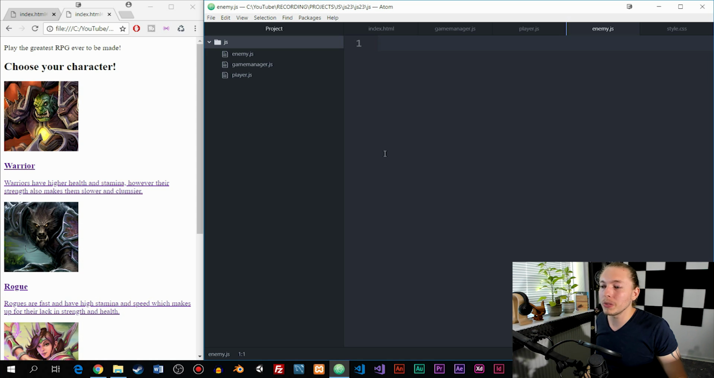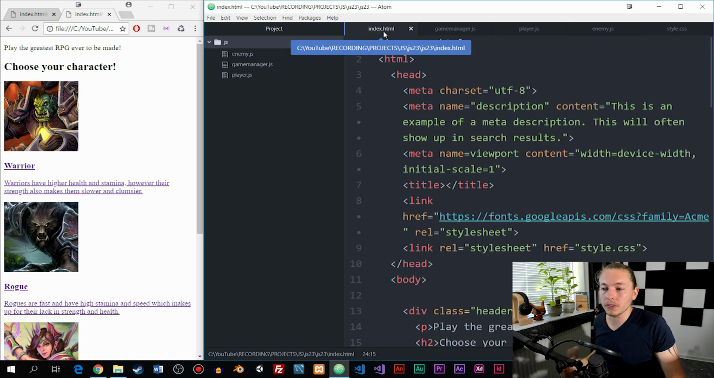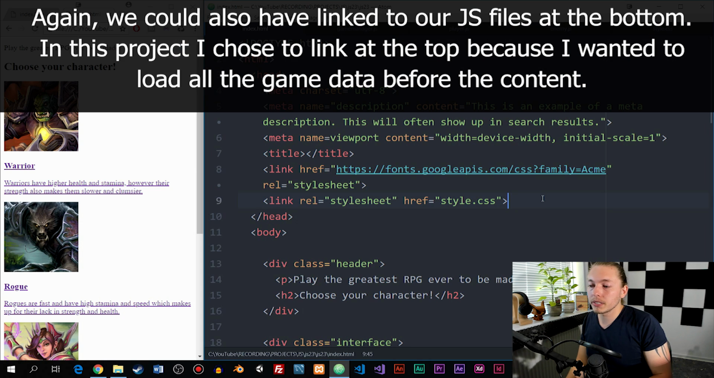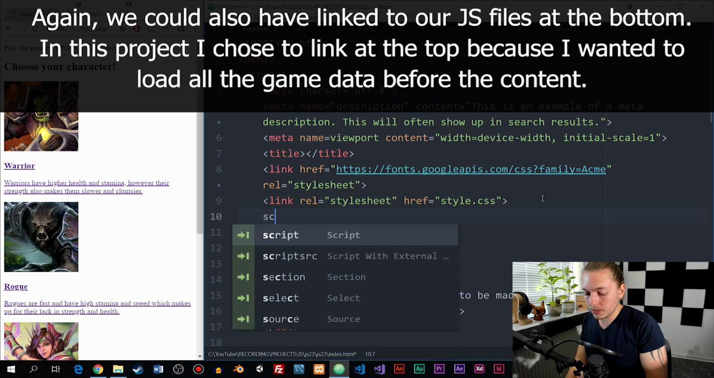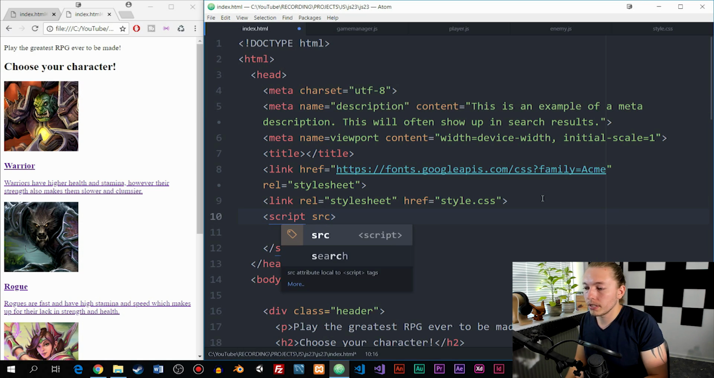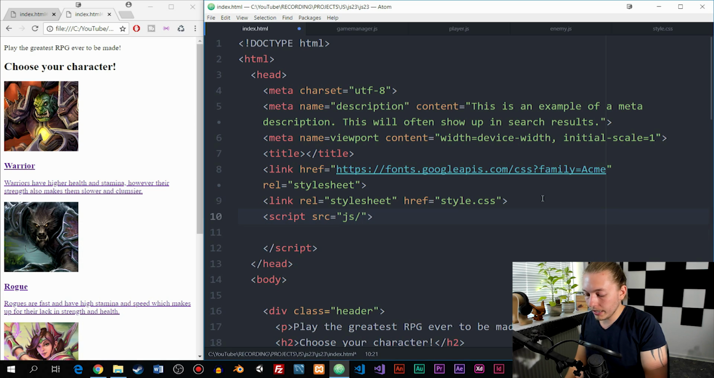So what I'm going to do here is go ahead and link to these files. I'm just going to paste in the JavaScript files we just created at the top here. So right after the style sheet, I'm going to say we have a script tag. And I'm just going to say we have a source that is going to link to a JavaScript folder and a game manager.